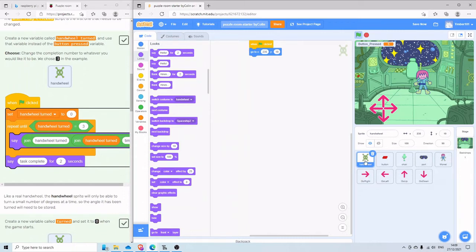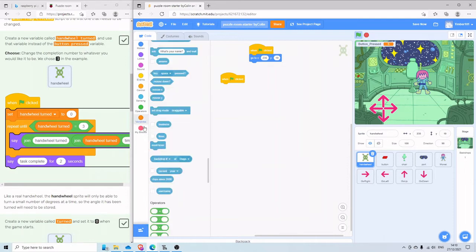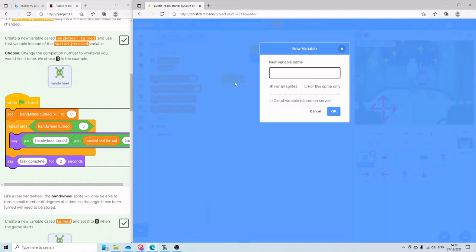So having selected the hand wheel, we're going to add, when the hand wheel is turned, so when the green flag is clicked, we need a variable called hand wheel turned. Hand wheel turned. You might have noticed I tend to put an underscore in between my variable names.